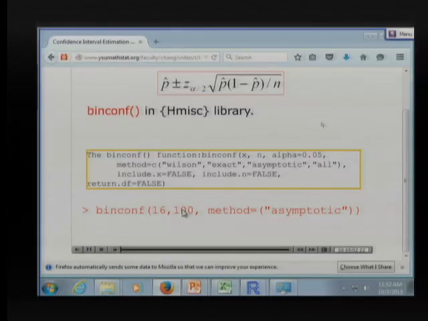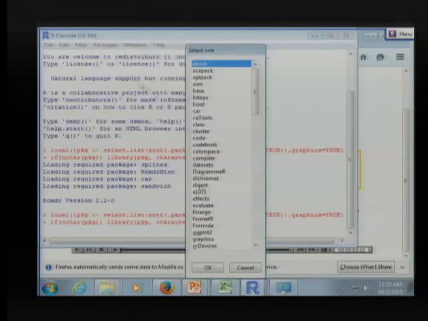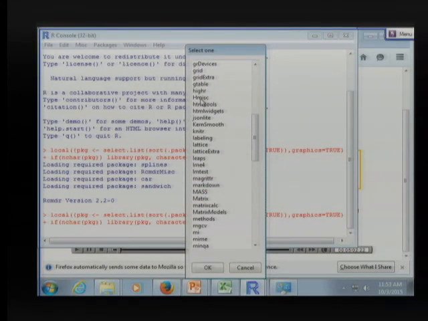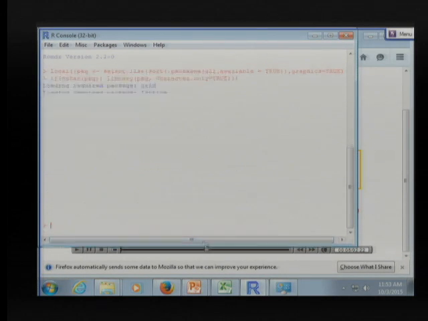However, to run this, you need the package Hmisc. binconf, the binary confidence interval function, is in this package. So you want to see whether Hmisc is in there, just like when you want to see whether RCommander is in there. Go back to your R console, click Packages, Load package. There's Hmisc. Click OK. That package is in there. Then you can run this function.